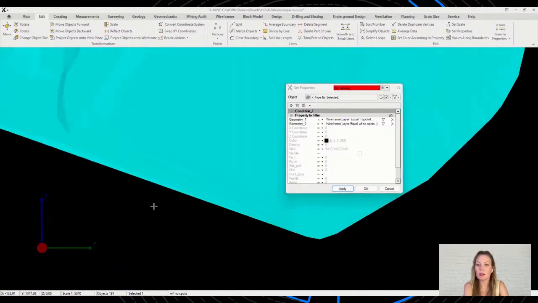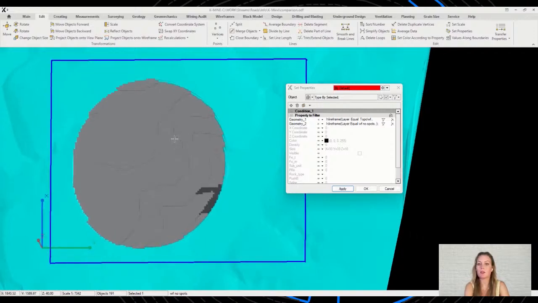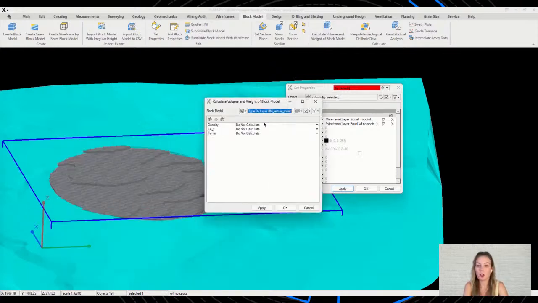After we see only that part of the block model that can be estimated, we begin to calculate volumes. By the way, we use the same method to manipulate the block model. We limit visibility of the blocks we want to work with and the set value functionality in the set properties command. To calculate volume using block model, we use calculate volumes and weight of block model command. We select an attribute for grouping and determine how quality attributes will be calculated.